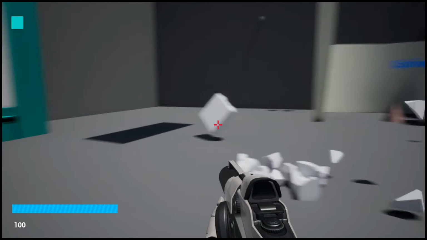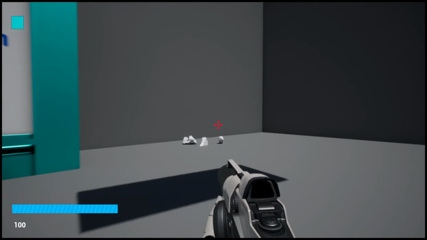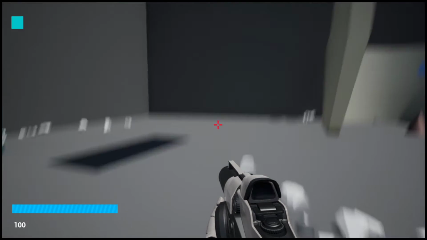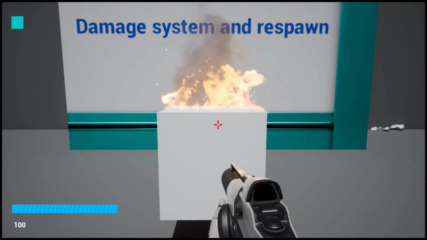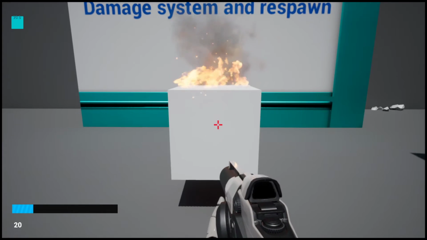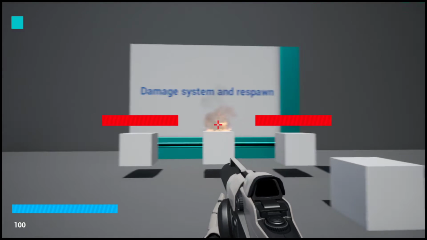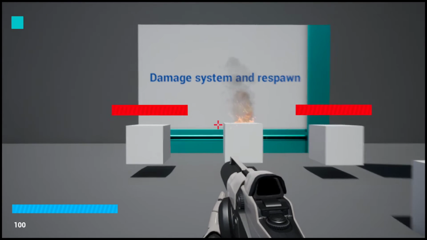So you can see here I can shoot it again, and again. And you can see it's destroyed. And in the bottom left-hand corner, you can see that the player has a health bar, and that health bar can be damaged. Once the player runs out of health, they will die, and the level will be reset. Physics actors will be put back together, and everything will be as it was at the beginning of the level.